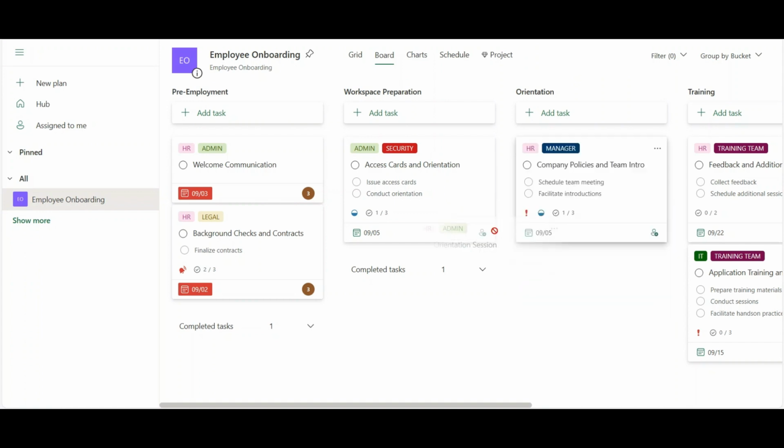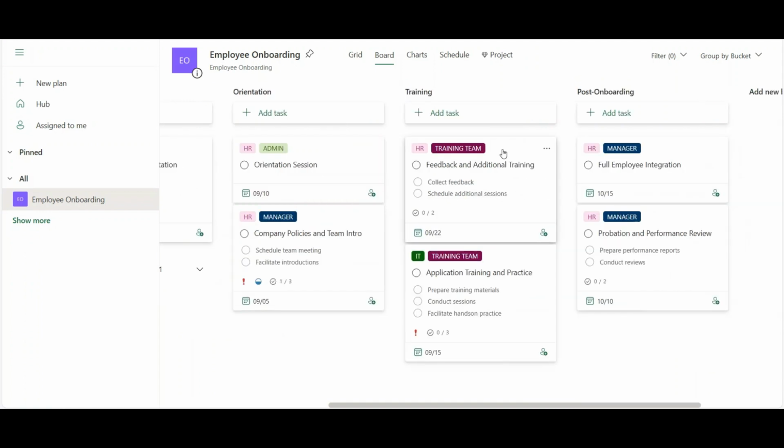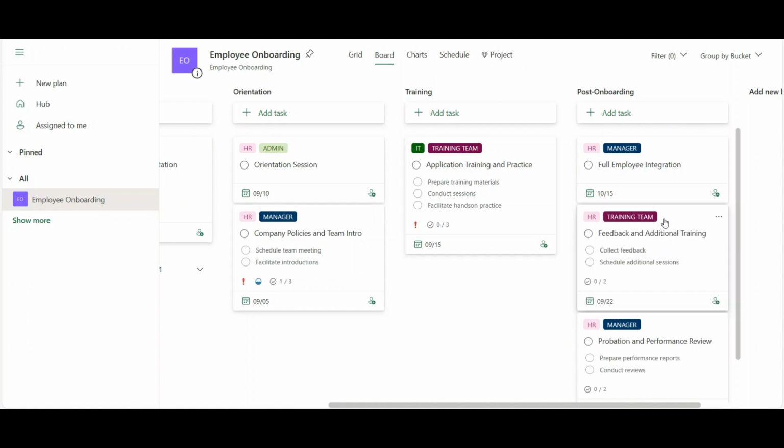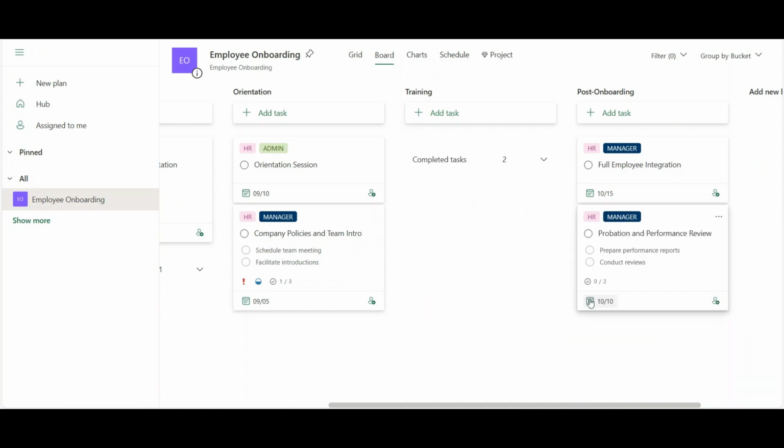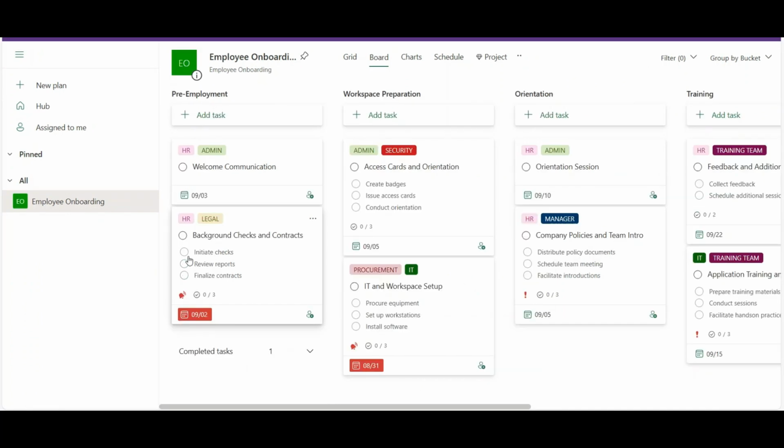You can easily move tasks between different buckets or change their priority by dragging and dropping. Additionally, you can mark a task as complete with a single click, or mark individual checklist items within the task. This will reflect the completed and remaining checklist count, making it quick and easy to track progress and update the task status directly from the board view.